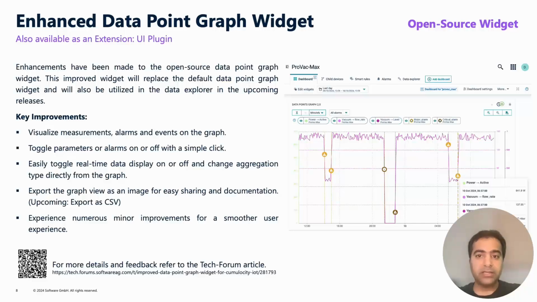In our upcoming releases, this enhanced version will replace the data point graph widget. Additionally, it will be integrated into the Data Explorer, providing a more robust and user-friendly experience. We greatly appreciate your input and ideas.